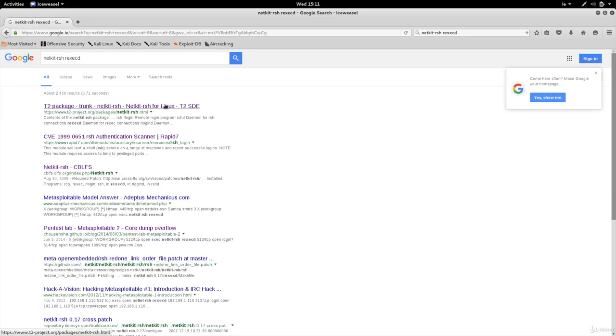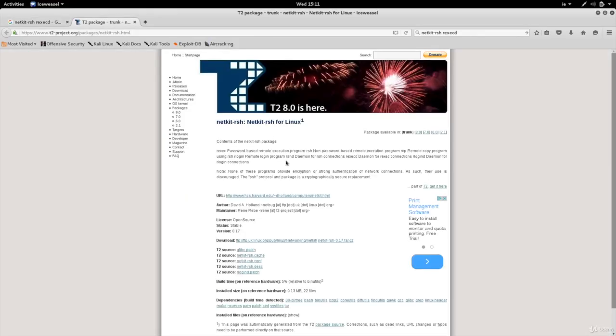Okay, so we're going to have a look at the first result that we got here. And we can see that this is a remote execution program. So that's very nice, that's very cool. If we manage to log in with this, we'll be able to execute commands on the target computer. And it uses the RSH rlogin. That's a program that ships with Linux that allows you, similar to SSH in a way, to execute remote commands on the target computer.